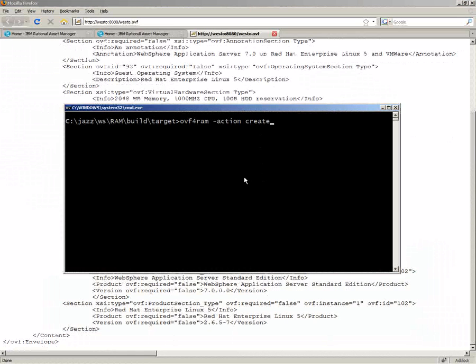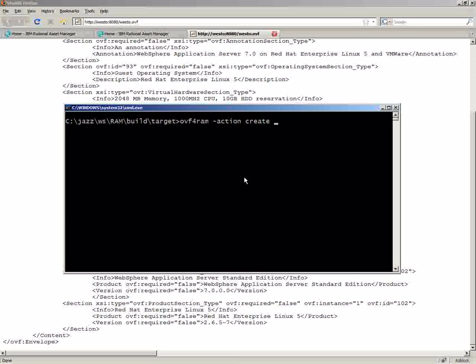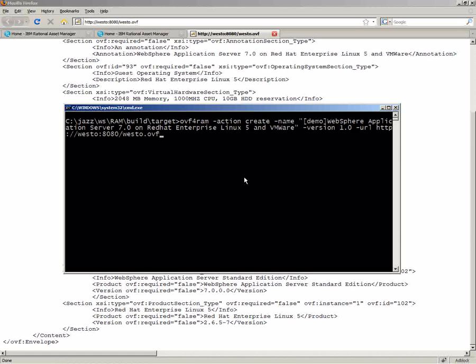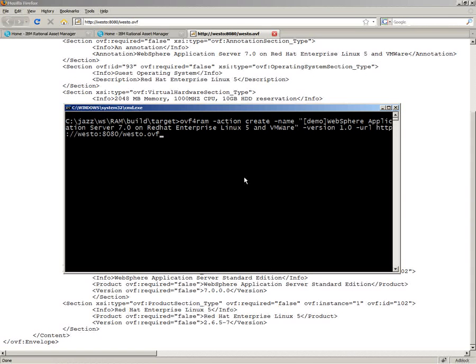To check in the appliance into RAM, Andy uses the OVF for RAM tool. From a console, he specifies parameters to the tool, including a command to create a RAM asset, an asset name based on the contents of the appliance, an asset version, and finally a URL to the OVF file for the appliance. When executed, the tool creates an asset in RAM based on the contents of the OVF file.